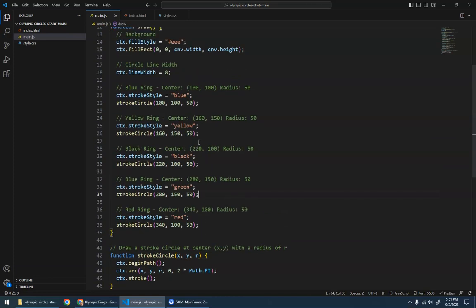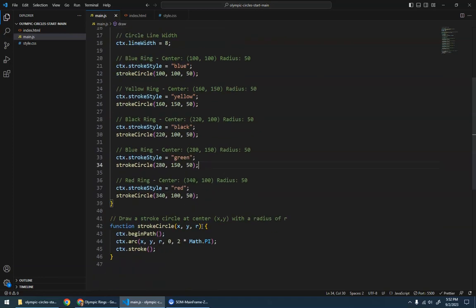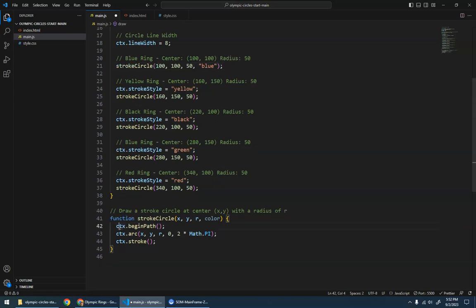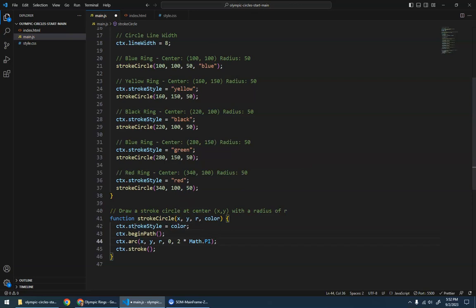Just for fun, to show you this again, I don't think I would do this because the way that the graphics context works is it keeps the stroke style separate. But technically, we could also add a color parameter here. And then when I call the function, I could pass in the color that I want. And then I could get rid of that. And let's replace this with our parameter color. Set the stroke style to whatever the color is.